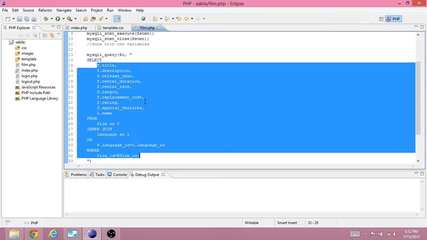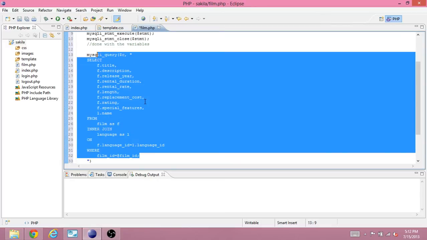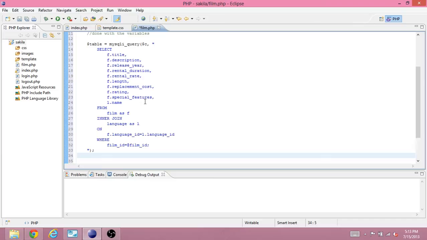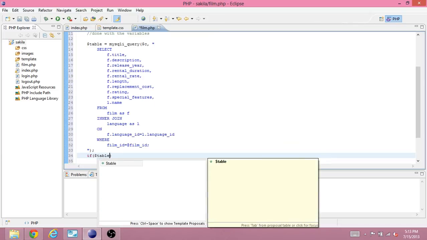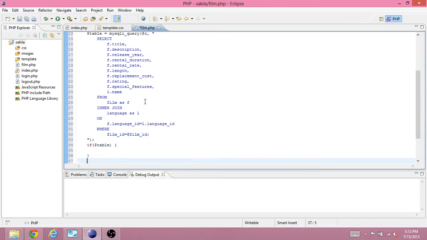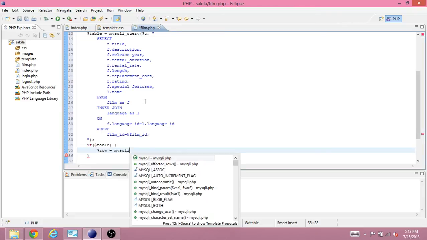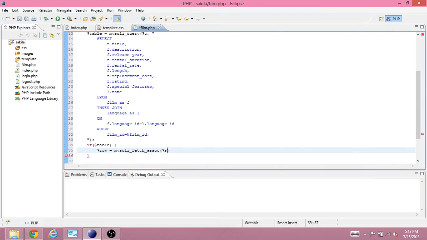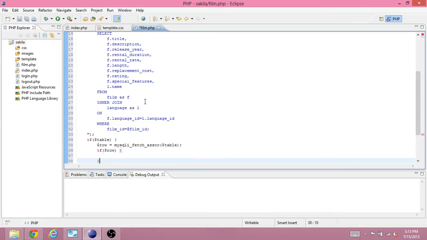This is a long one. So this will return a table, as always. The statement. See if there's a table. Then we'll get the row, an associative array from the table. If there is a row, then we'll print some data.